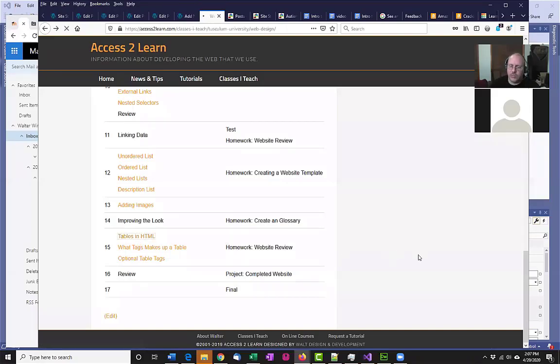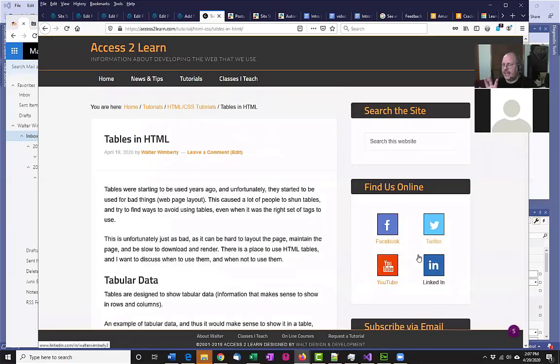And then let's start working on what is a table inside of HTML. Tables have been around inside of web pages for many, many years. They were always designed for the purpose of storing data, what we refer to as tabular data. Tabular data is data that can be made up into a series of rows and columns.